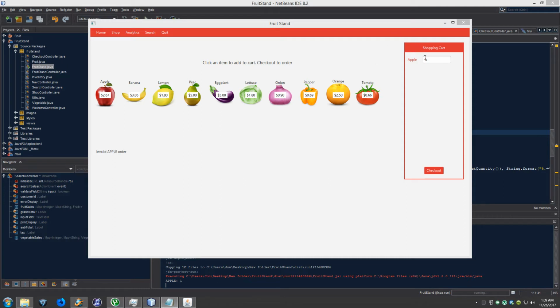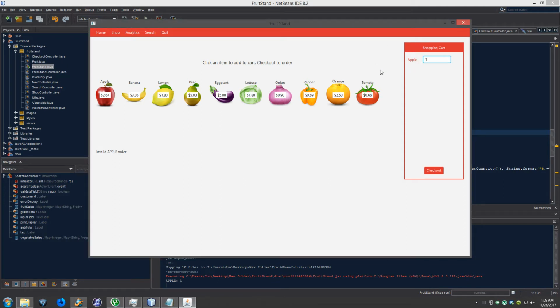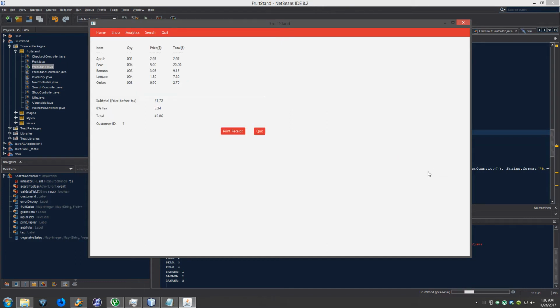So now I'll just change this back to a 1, and I'll select a couple other items here, just a few pears, lettuce, banana, an onion. I'm making a really weird fruit salad here, and I'm just going to click on checkout. So here on the checkout page, you will see that the items I chose, their quantity, their price, their total are all being displayed. Additionally, down here is the subtotal of everything tallied up. Then the tax is calculated, and then the total with the tax is calculated.